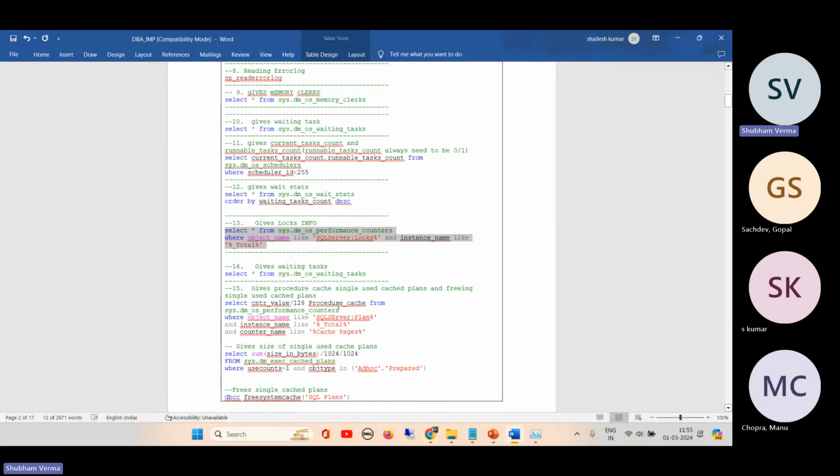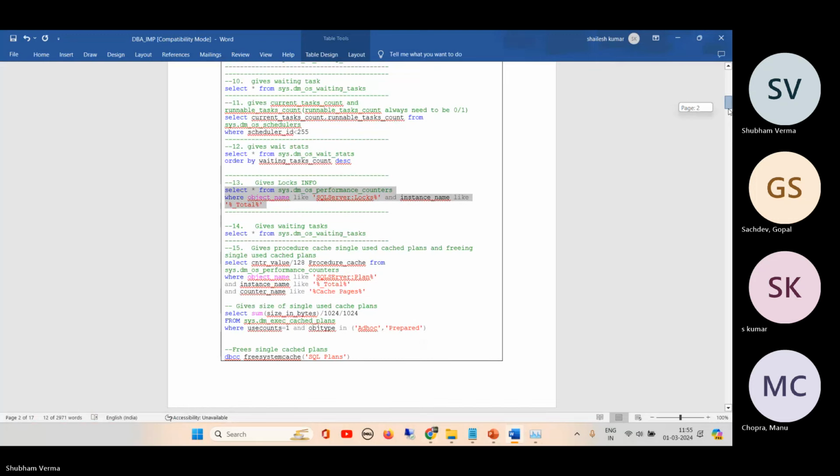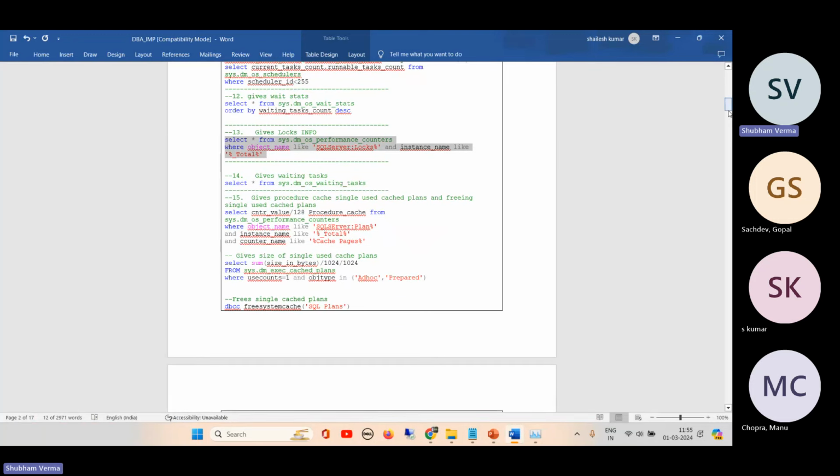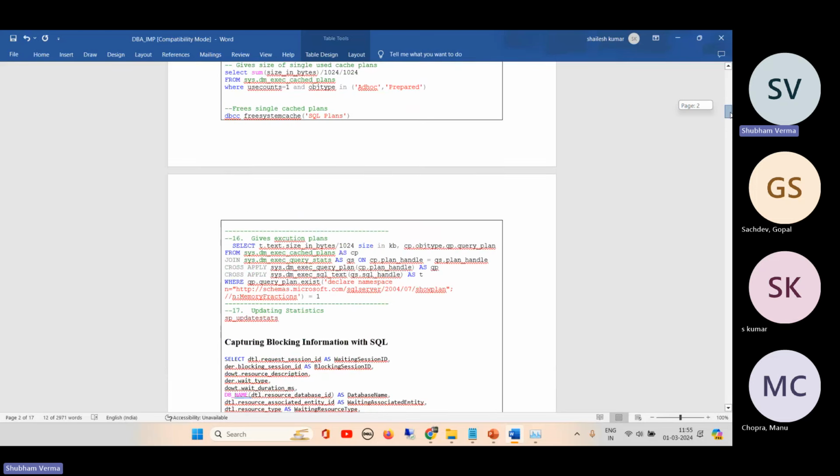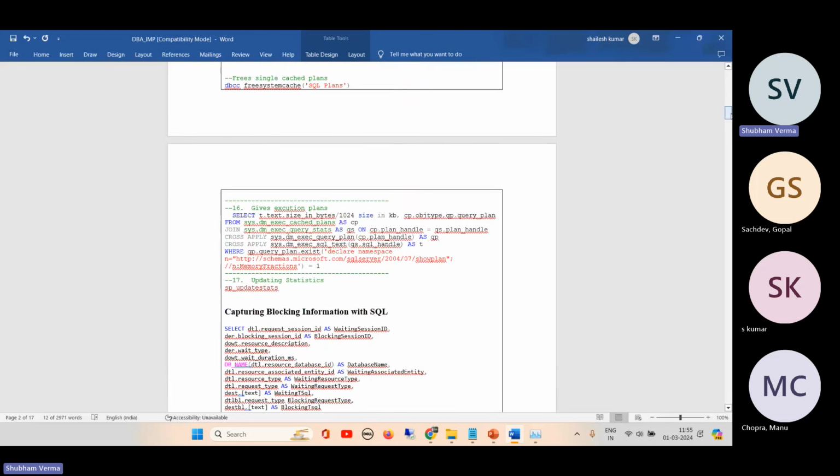Next, not this one. This is plan cache and freeing single-use cache. We can use the free DBCC command, so this is for freeing the cache. This is a DBCC command, and it is part of performance tuning. Basically, when the cache is full, we can release the cache, or we can just restart the services if required, or for tempdb also.